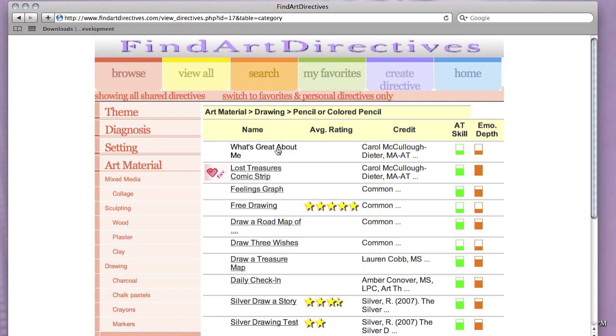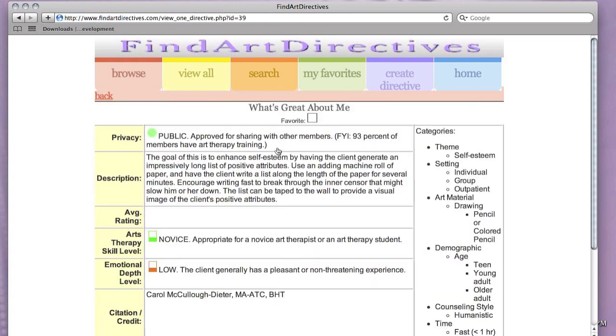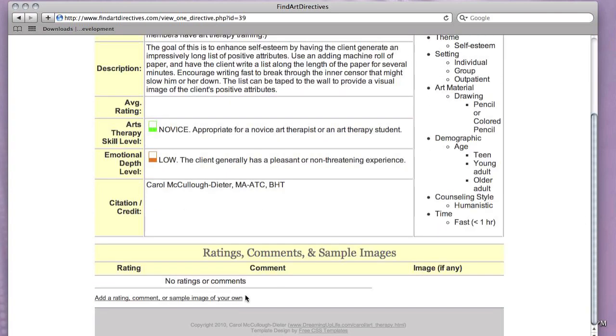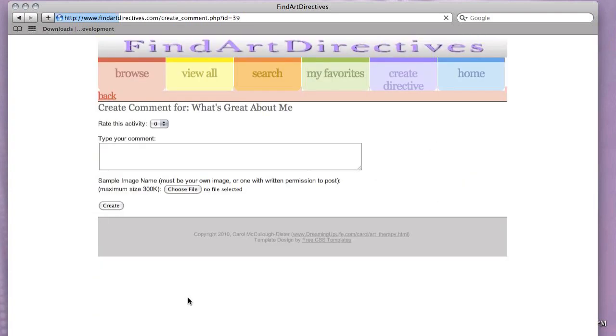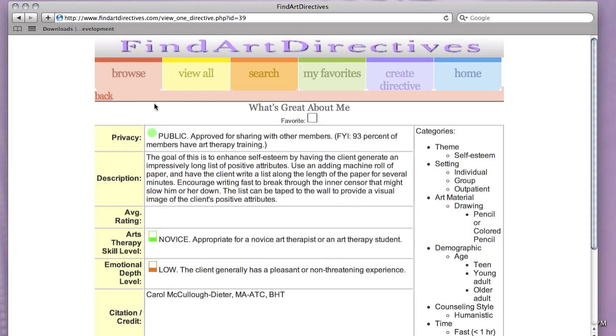And when I click on something like this one, What's Great About Me, you'll see a description. I can mark it as a favorite right here in this box. It says favorite. I can click on that to make it a favorite, or if it's marked as a favorite and I change my mind, click on it again, take it off. If I want to make a comment or a rating for this one, I can do that by clicking on this Add a Rating Comment on the bottom. It gives me a window. I can rate the activity and type in a comment. I can add a file to it if I want to, a file that is an image that you can see when you look at the description. Okay, so that's the browse function.